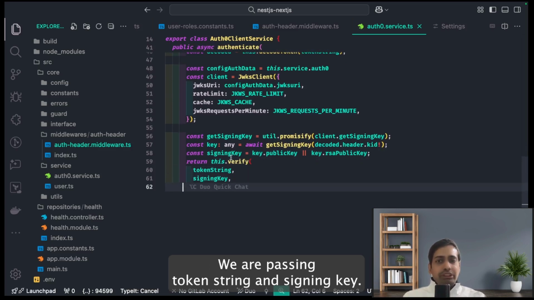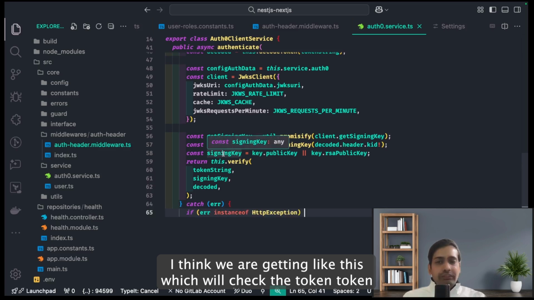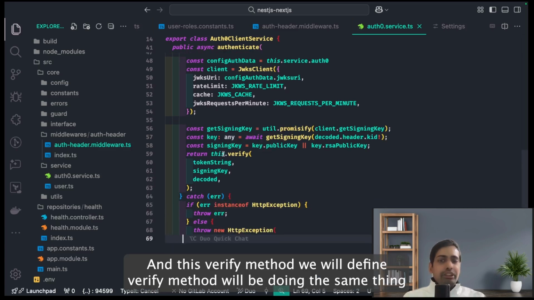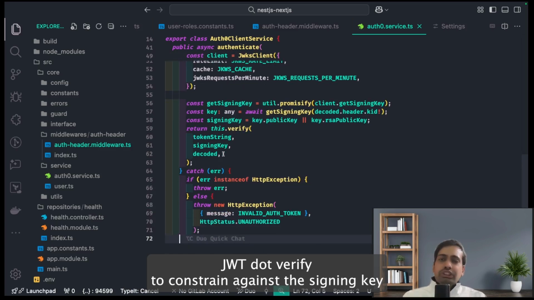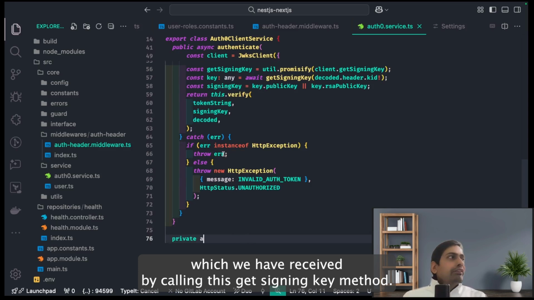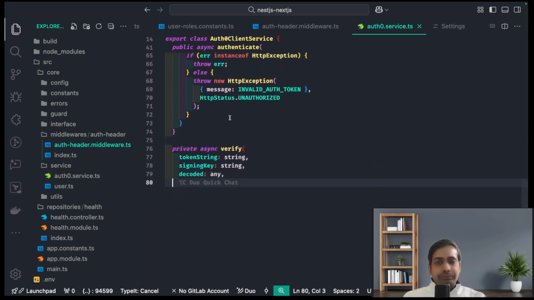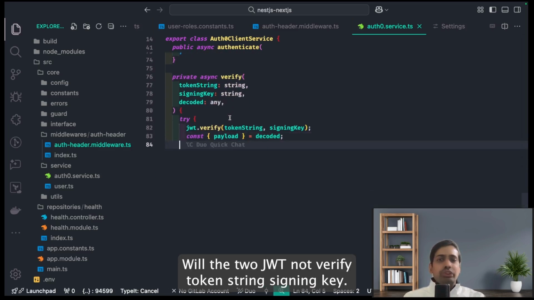jwt.verify, we are passing token string and signing key. Signing key we are getting like this, which will check the token validity or not. And this verify method we will define. Verify method will be doing the same thing, jwt.verify token string against the signing key, which we have received by calling this get signing key method, right? So the same argument here, we will just do jwt.verify token string signing key.